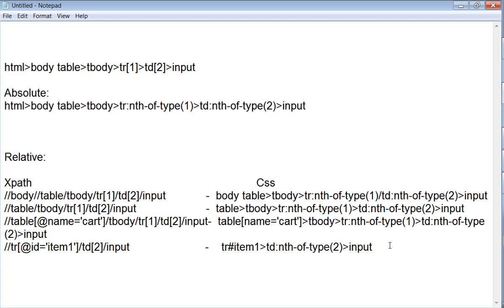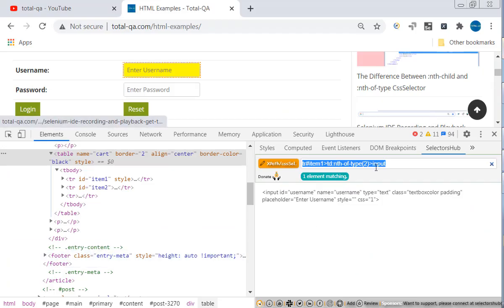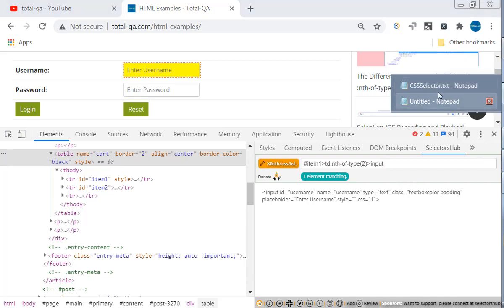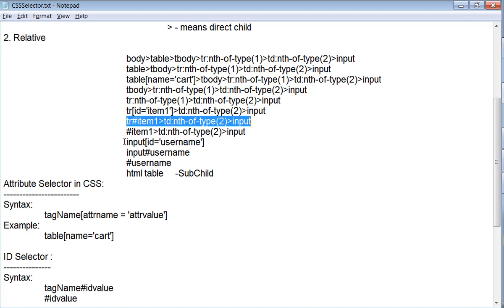And there is one more way of writing this in CSS. You can even write hash ID value greater than td of nth-of-type 2. You can even write this as well. Okay, you can check. This also will work. It's working. So this is also one of the important examples which we can remember. Let's move on.